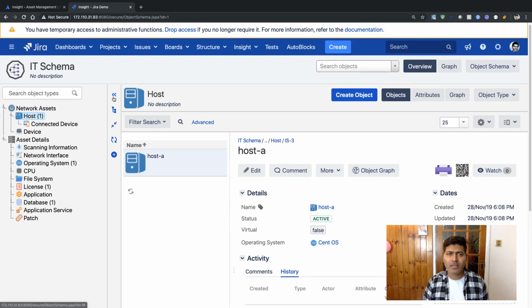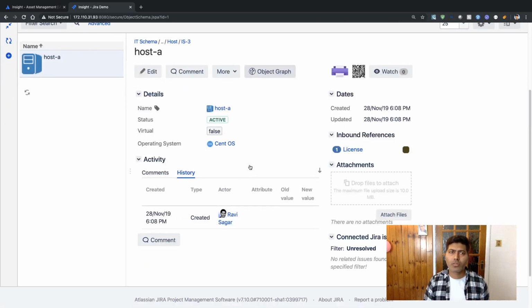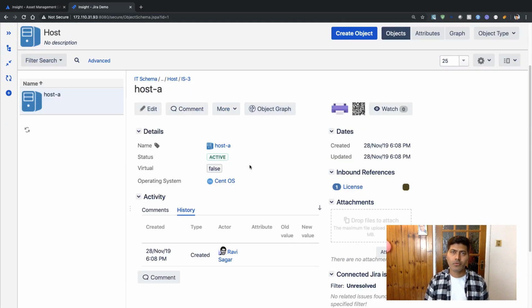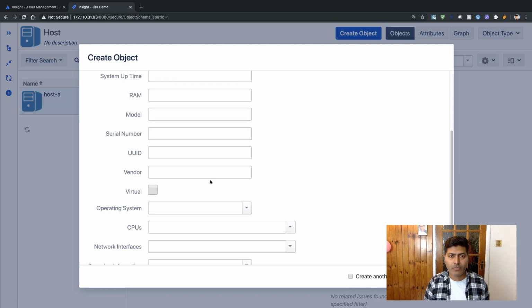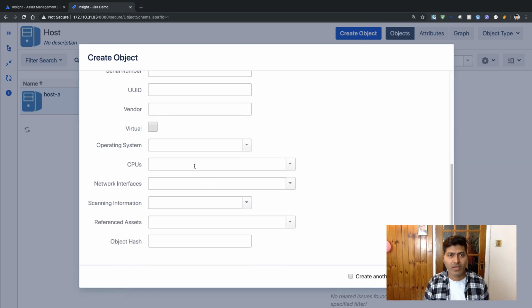And let me spend some time here. This view looks quite similar to your Jira issue navigator detailed view. And on the left hand side, you have different hosts. I can probably create one more host very quickly, host B. I'll add the status as active. I'll select operating system as CentOS. No, I think that is fine.